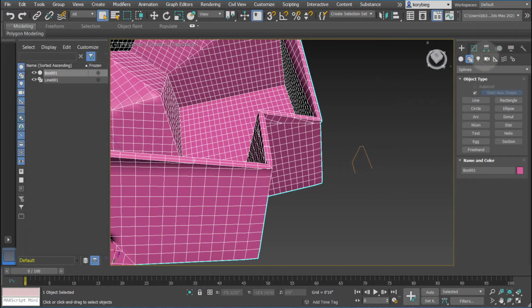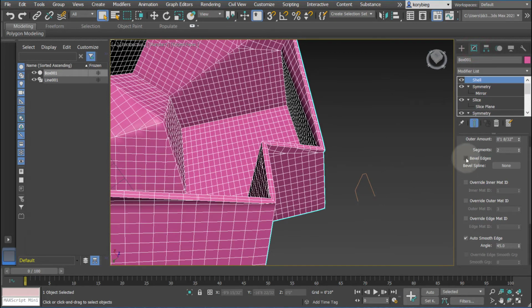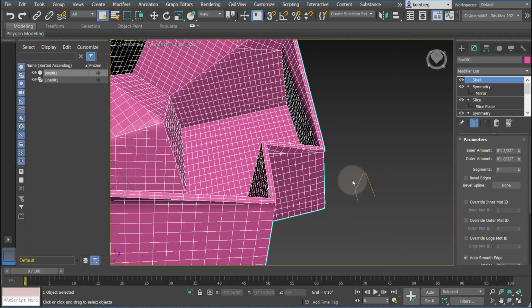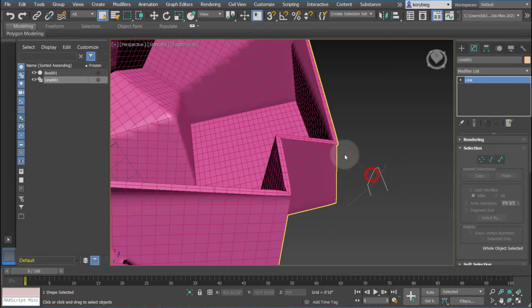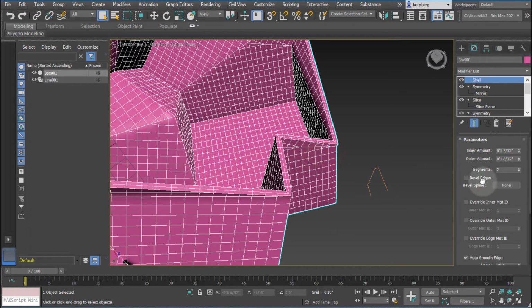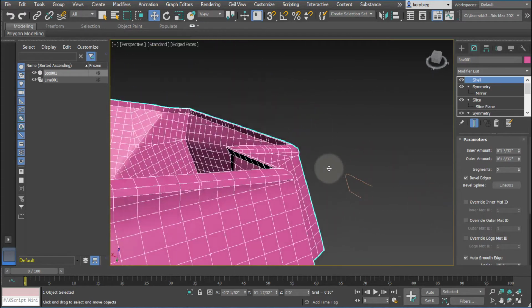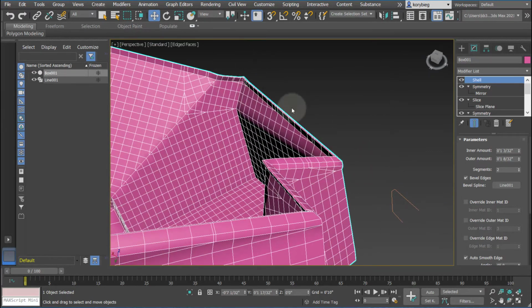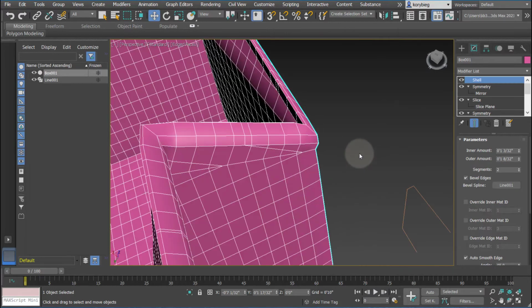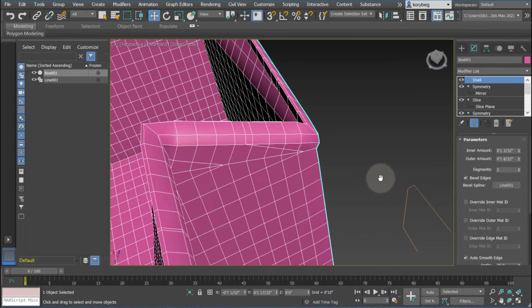You can also import a shape from AutoCAD or a different program if you want a profile, and it will come in as an editable spline that you can use for your bevel. So if we select bevel edges and then select where it says none here for bevel spline and then select our spline, it actually adds that to the bevel and the edge of that extrusion or of that shell. So that's a pretty nice little feature that you can use.